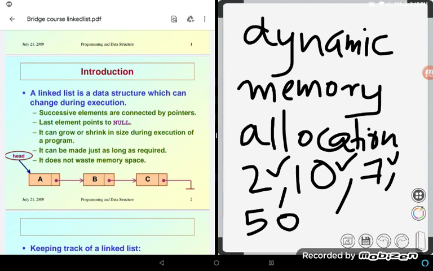It can be made just as long as required. According to the requirement, you can make its length the proper length. It does not waste any memory space because, as per the demand, only that memory is allocated. If my demand is 2, only 2 is allocated. If my demand is 5, then 5 is allocated.